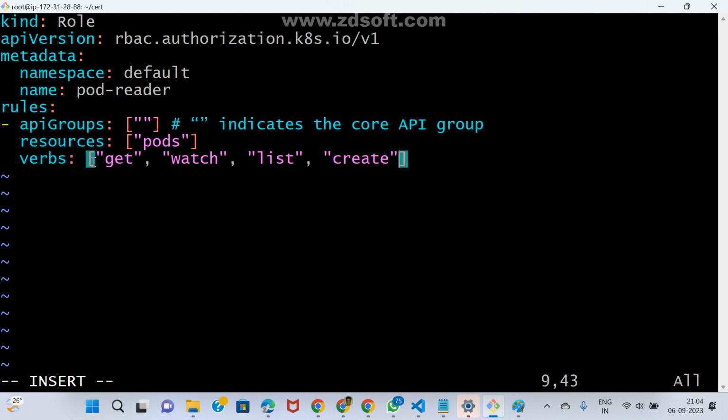If I try to create, get, watch, or list, it is possible, but I can't delete. At least you can easily get the clarity. Till now clear, right? Yes, sir. What is the kind? Role. What are the verbs? Get, watch. Now you know verbs, resources, and API groups.